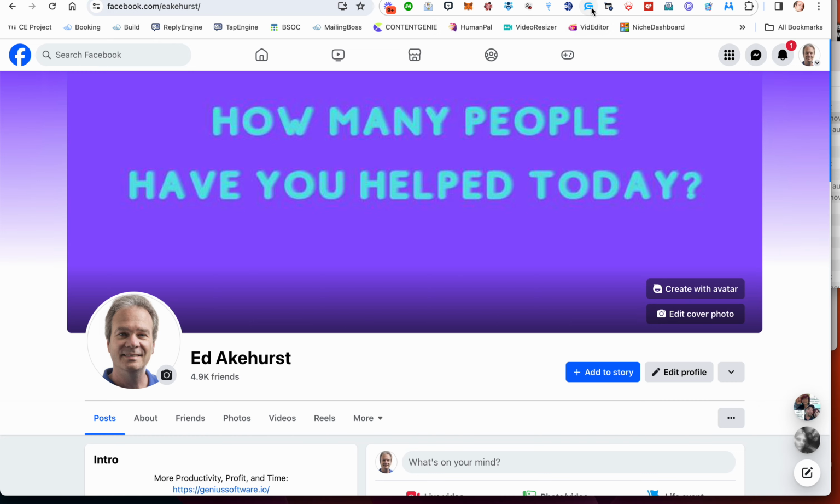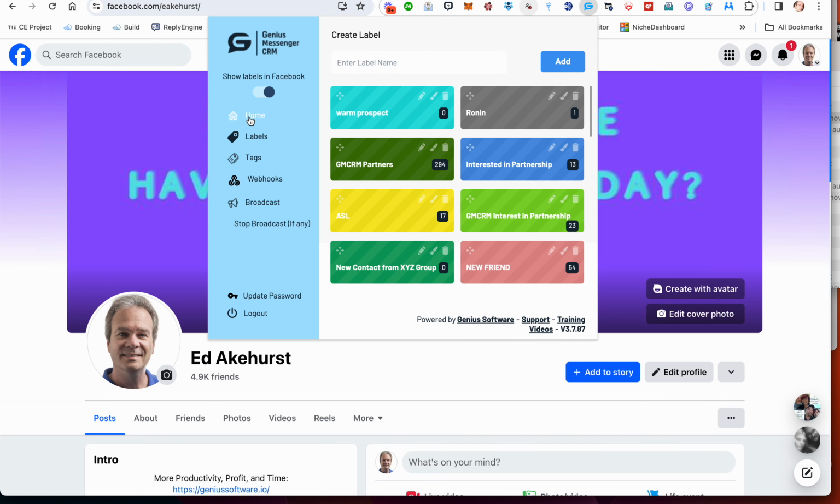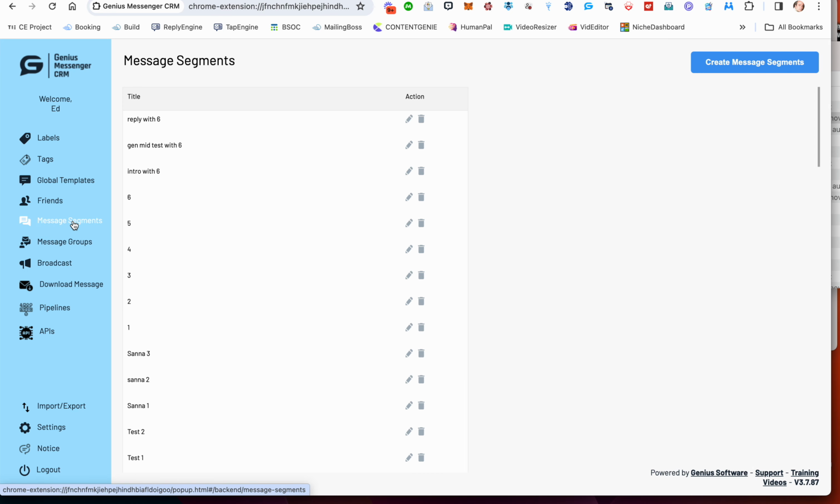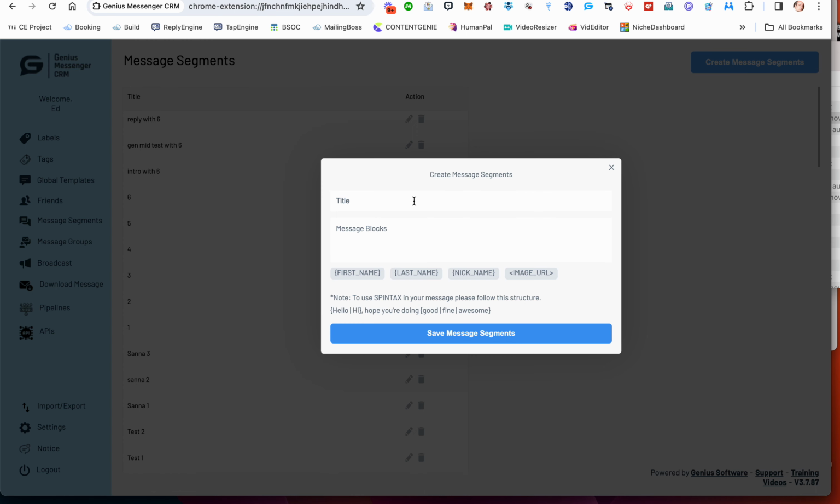So the first thing we want to do is go to your home inside Genius Messenger, go to segments. There are two places you can add your images. One is in segments, create a message segment. I'll call this image test. And just like any other segment, you have to have at least 2 blocks.